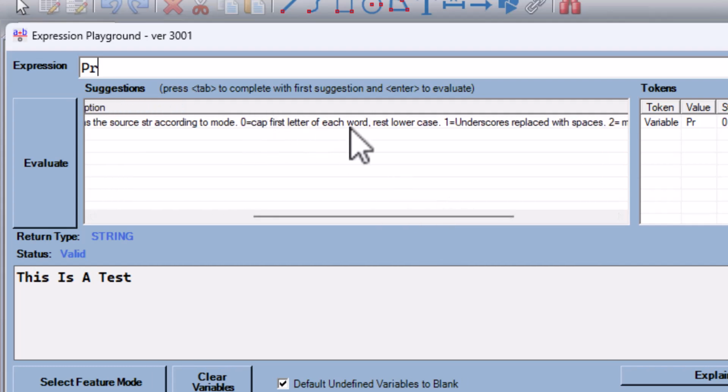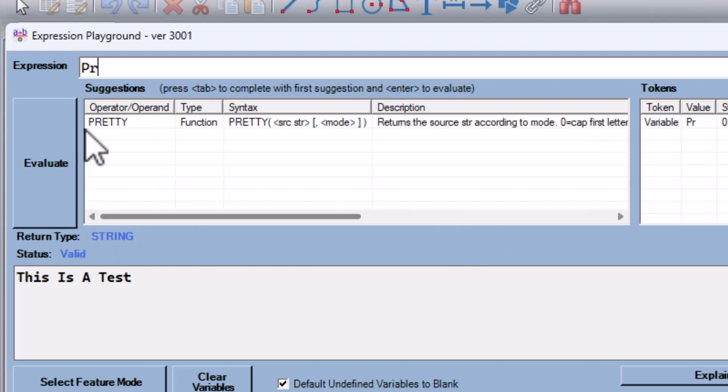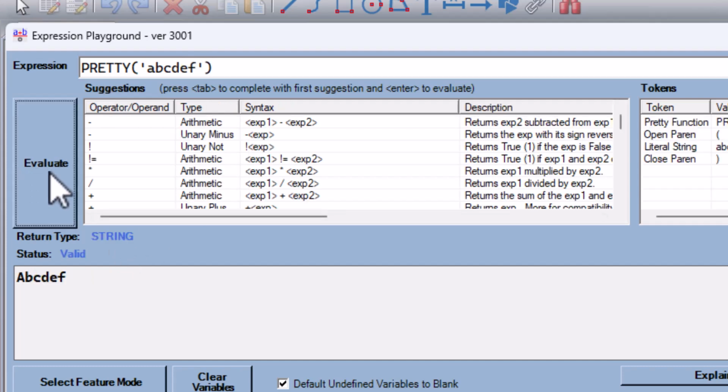If we scroll over a little bit, it tells us what the modes are. 0 capitalizes the first letter of each word, 1 removes underscores, and 2 does both 0 and 1. And it also says the default is 0. Now, you can press tab, and it always completes whatever the item is in your suggestion. So we could say, I'll just put a dummy string in here. And in that case, all it does is capitalize the A.